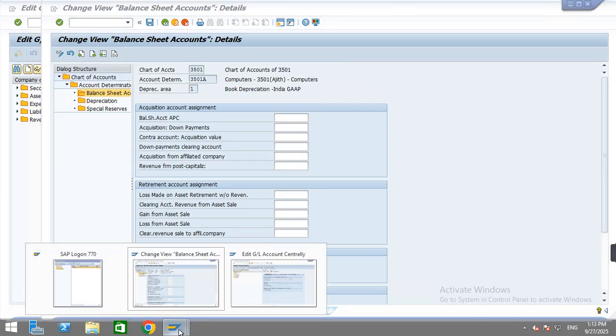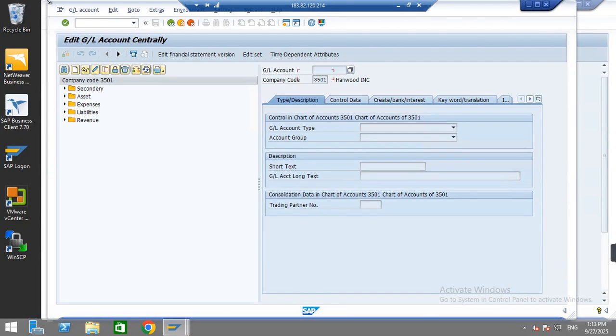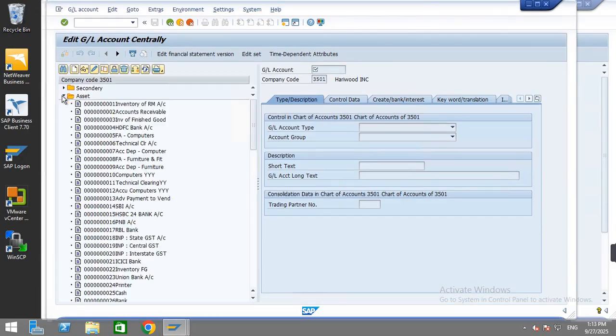Let us go to the screen, FS00. Okay, you go to asset. First you have to create this one. Fixed asset computers. The first one will be fixed asset computers. So you double click here. In the fixed asset, you should add the word fixed assets so that you can easily understand. So balance sheet, it will be under asset because computer will come under asset. Okay, balance sheet, asset, computers.